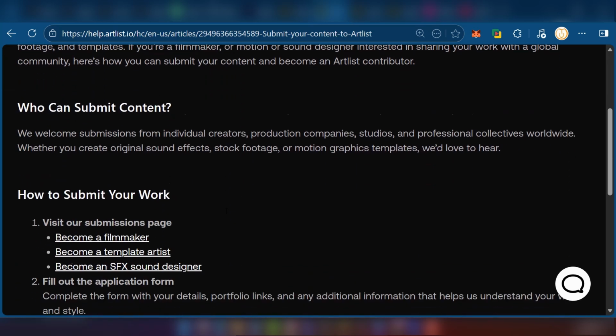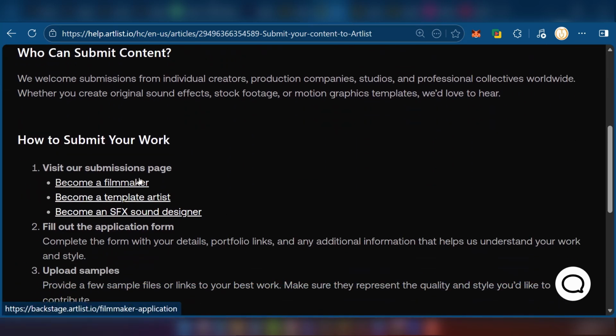Along with the articles, you also have some links to where you might be going. It says here how to submit your work. Visit our submissions page. So this is where you can access the submissions page if you'd like to submit your music to Artlist. Now you have the option to become a filmmaker, become a template artist, or become an SFX sound designer, all under submitting your work.